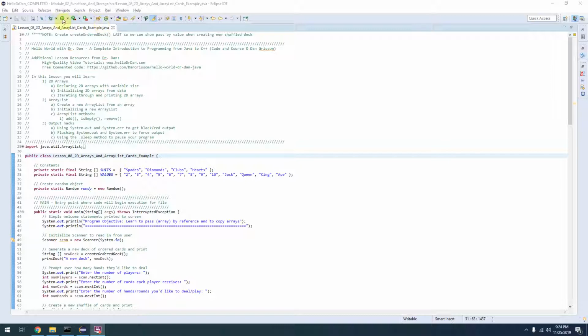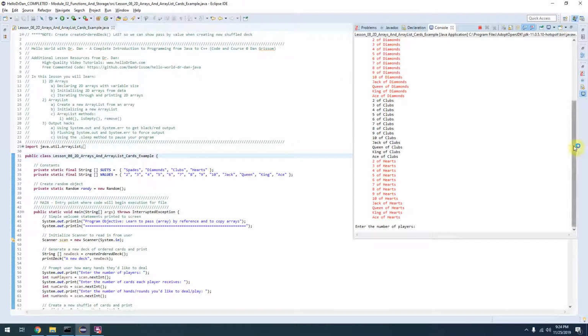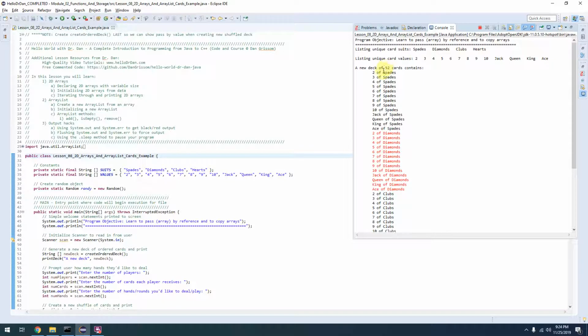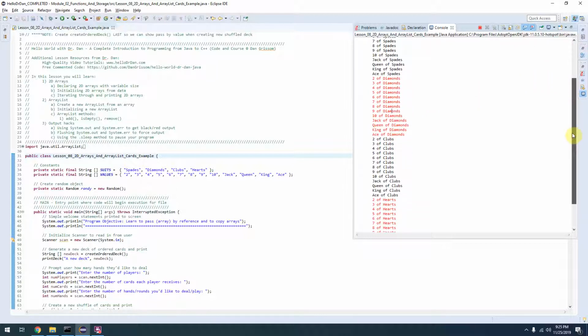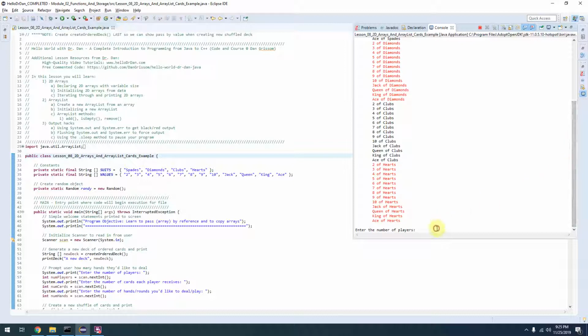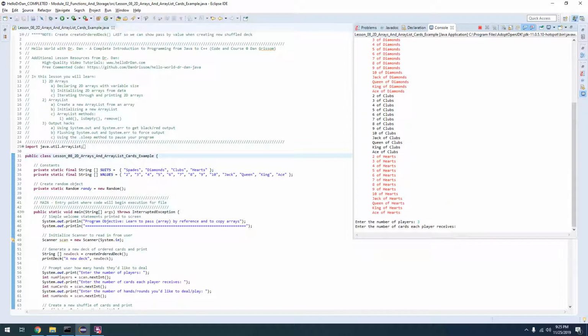I'll go ahead and run this, and what you will see here is it starts off and prints out a default deck of 52 cards. You'll see it even does appropriate colors here. I'll explain that in just a second. And then it asks us for some more specifics, like how many players do we have. So I'll say 3 players. Enter the number of cards each player receives. So maybe they each get 7 cards. And then let's do maybe 4 rounds.